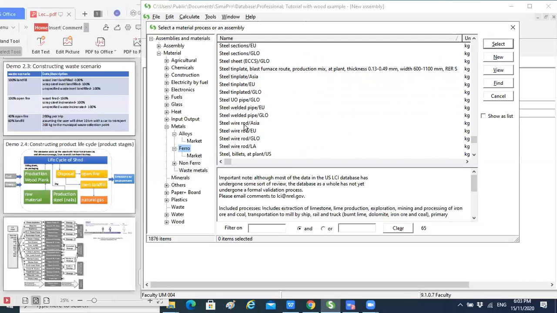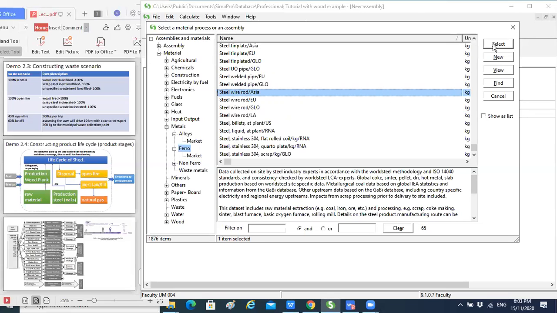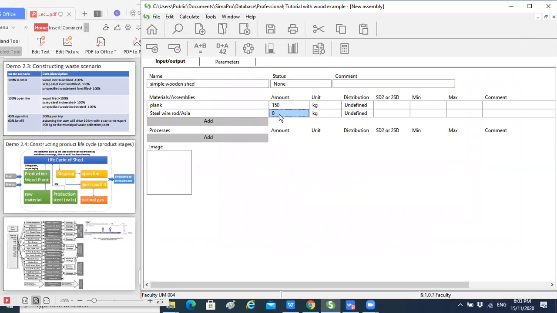Of course, you can choose many other things. Okay, maybe I'll choose steel rod, wire rod Asia. Something like that. So I'll choose this one, and then I'll put 2 kg in it. Okay, so I got this already.